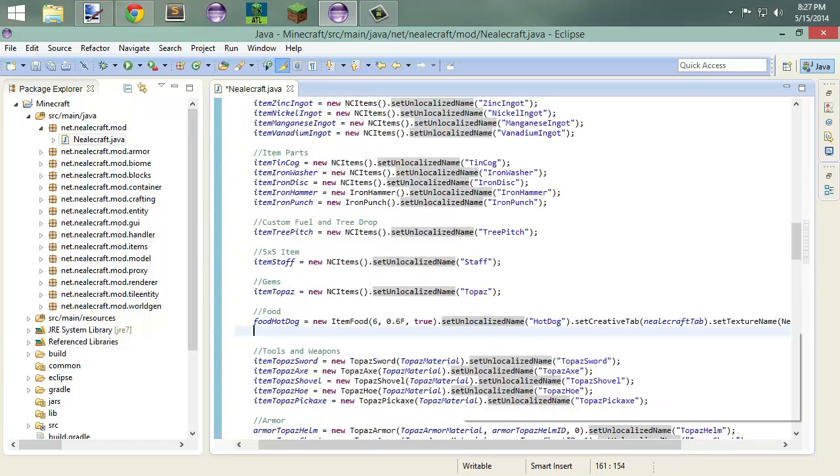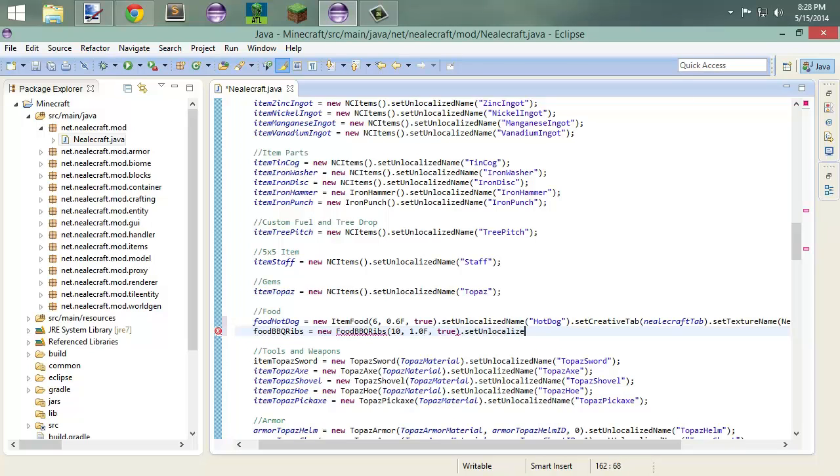Now, because we want to add some special stuff to this, we have to put it into a class that we can manipulate. So to do that, we are going to do food, BBQ ribs, and we're going to pass along the same stuff. This one we're actually going to make super duper. It's going to restore 5 hunger points. And the saturation of this is going to be 1. So it's going to keep us going for a while. And of course we want our dog to eat it. What dog does not like ribs? Just like hot dogs, right?